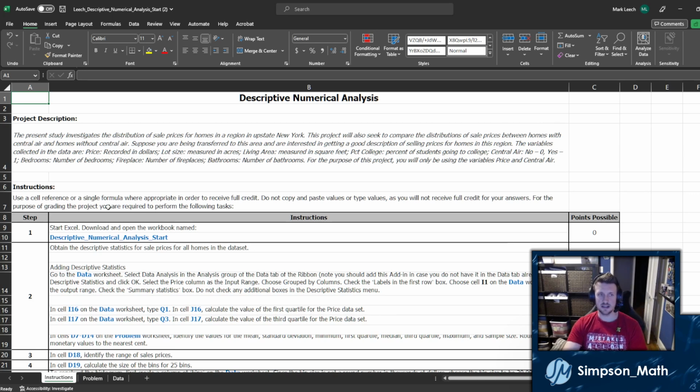The variables collected in the data are price, recorded in dollars; lot size, measured in acres; living area in square feet; the percentage of students going to college, or percent college; central air, yes or no, where no is 0 and yes is 1; the number of bedrooms, the number of fireplaces, and the number of bathrooms. For the purpose of the project, we're only going to be looking at the variables price and central air.